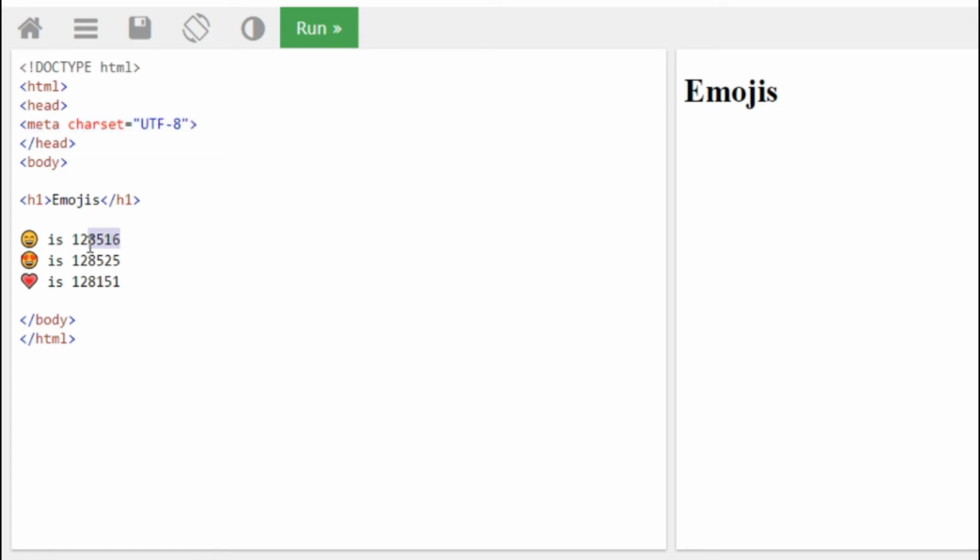So here's the code of this one, 12856. Let's write a P and close this P. I'm going to insert this emoji over here. To insert an emoji, you write an ampersand and a hash. You always have to maintain this before writing an emoji. So here's the thing, guys. Copy this code and place it here to create this.